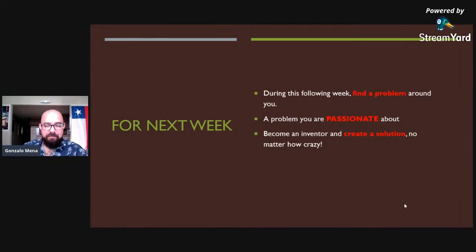to solve it. And for next week, I'm going to ask you to pick this problem and create a solution, just the title of the solution. It doesn't matter how crazy it is. Remember what I said, imagination is your limit, and become an inventor. Just create whatever weird, crazy idea you think can solve the problem around you.